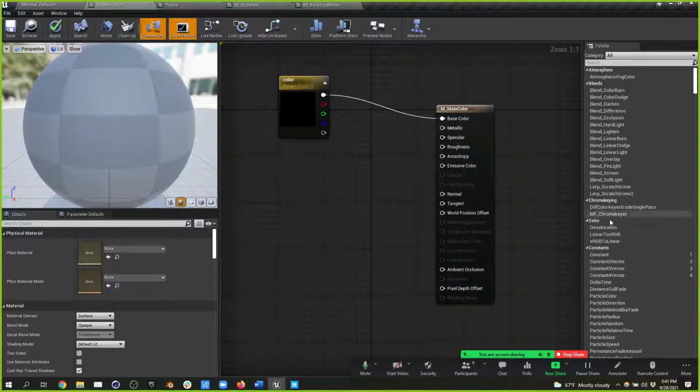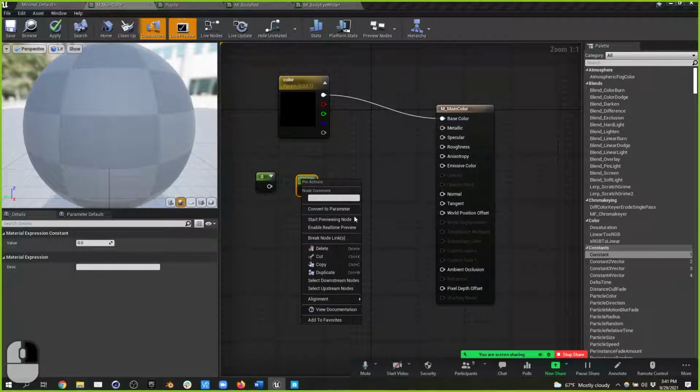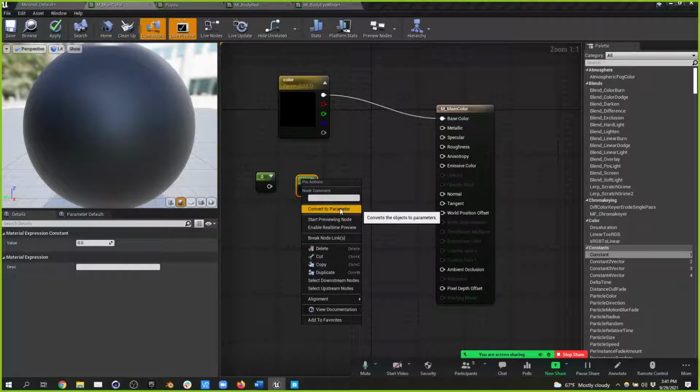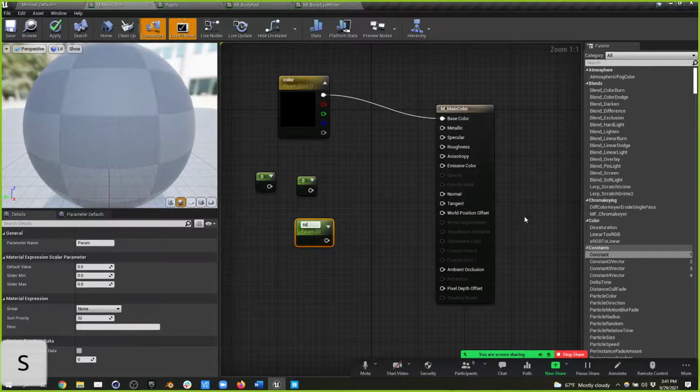A constant right here is a single value. This can also be put in here by hitting the 1 button and clicking. Or, I know I want to convert it to a parameter anyway. This is called a scalar parameter. It's one little parameter you scale. I can hold down S, and then it just gives me a scalar parameter. I'm going to call it glow.